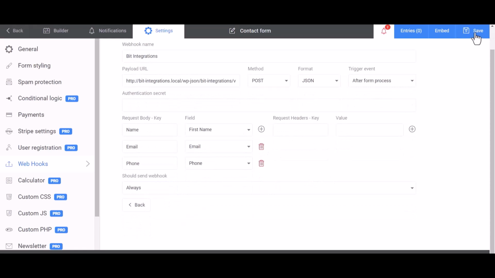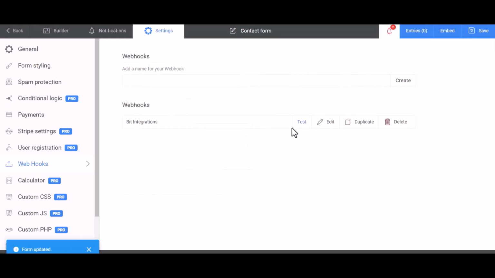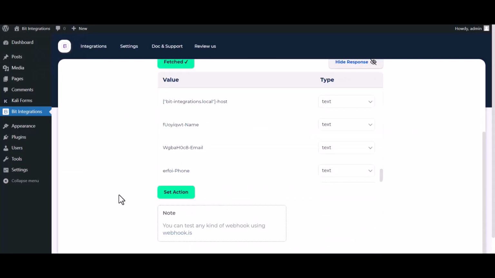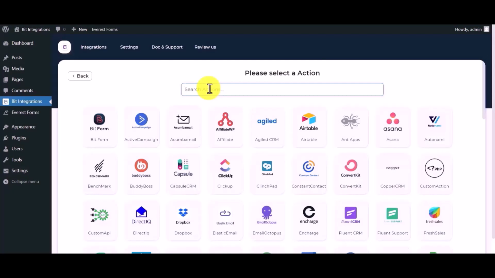Save. Test. Test done. Now go to Bit Integrations dashboard, and here you can see the data is fetched successfully. Set actions. Search and select Airtable.